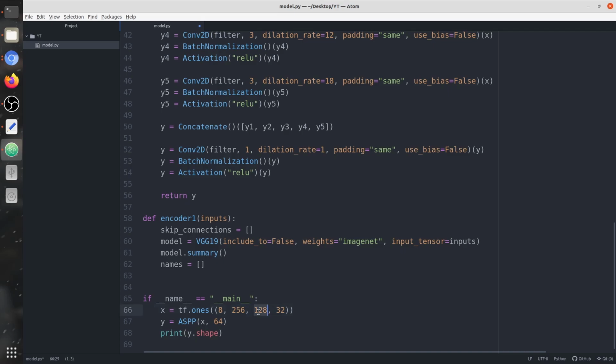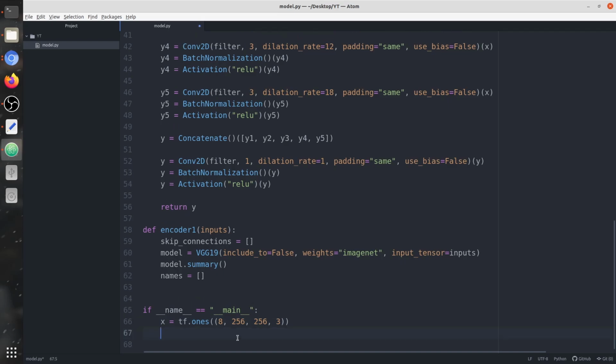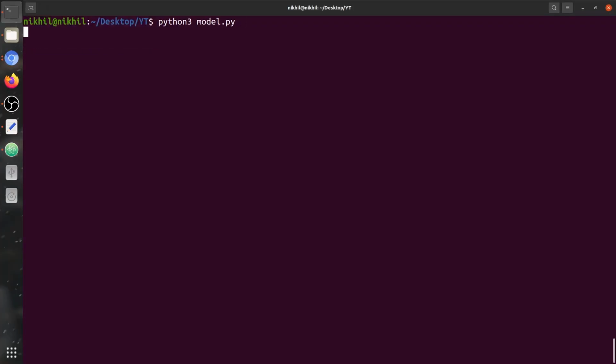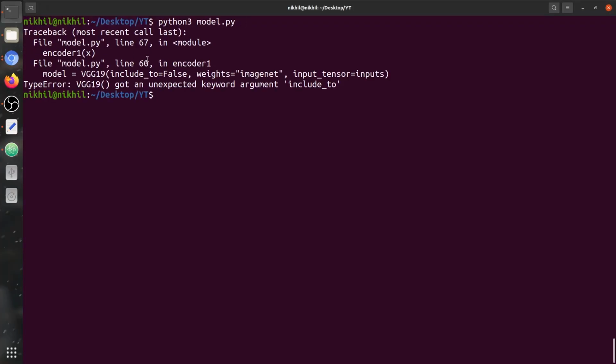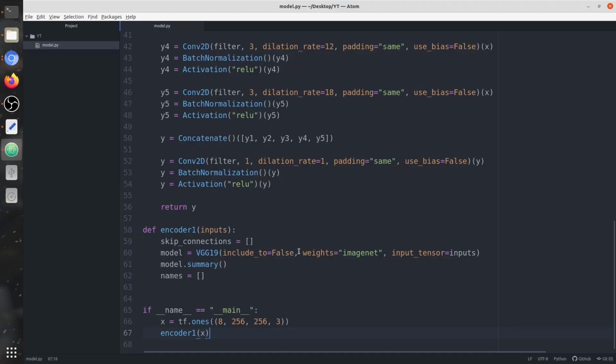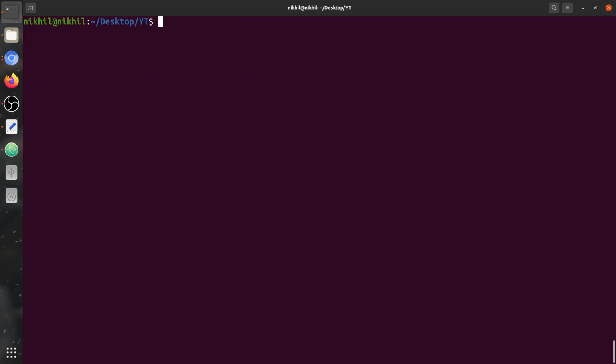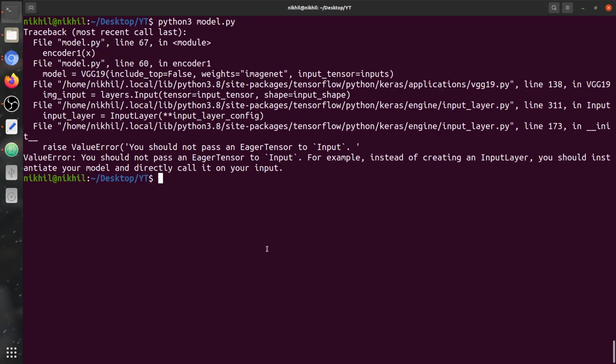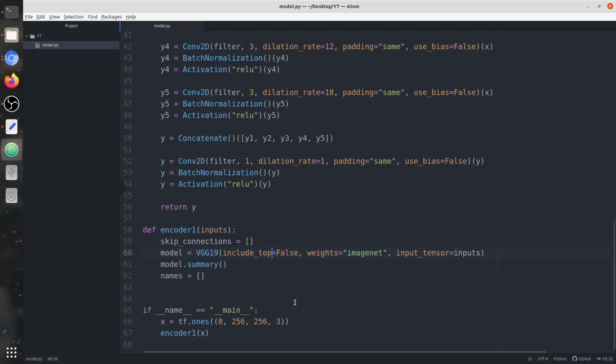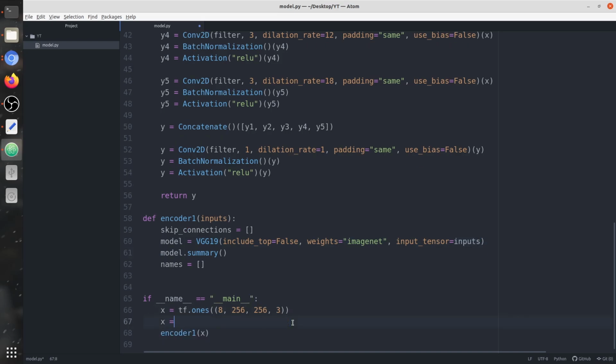Let's see, the shape is 256 by 256 by 3. Encoder 1x. Should we include top? Okay, let's see. It should be inputs, so I know what I have done. So this x should be like inputs, should be like 256 by 256 by 3.